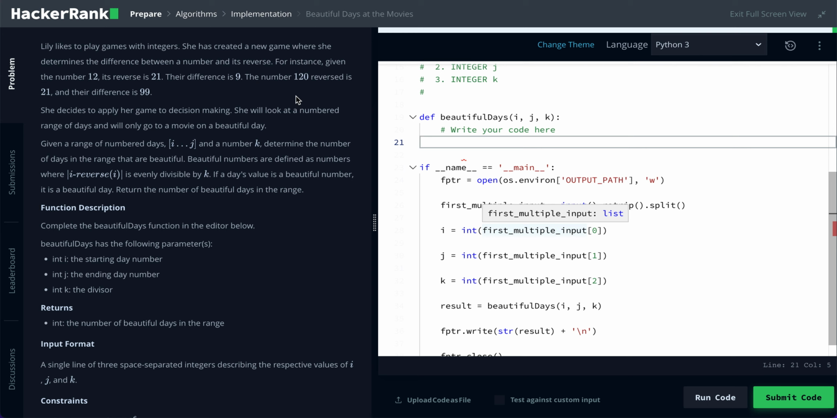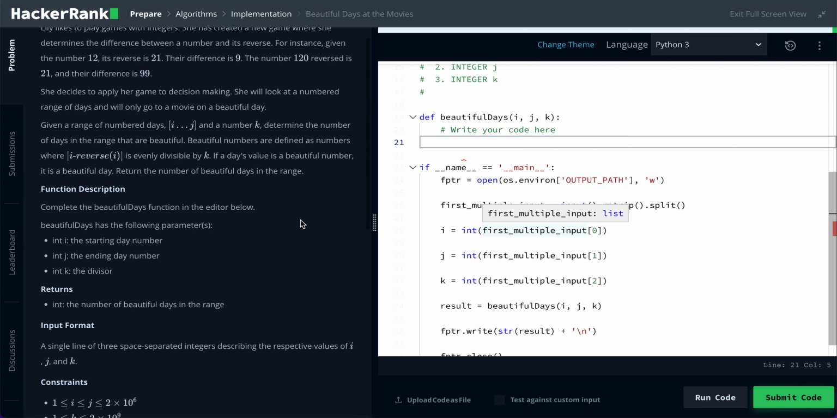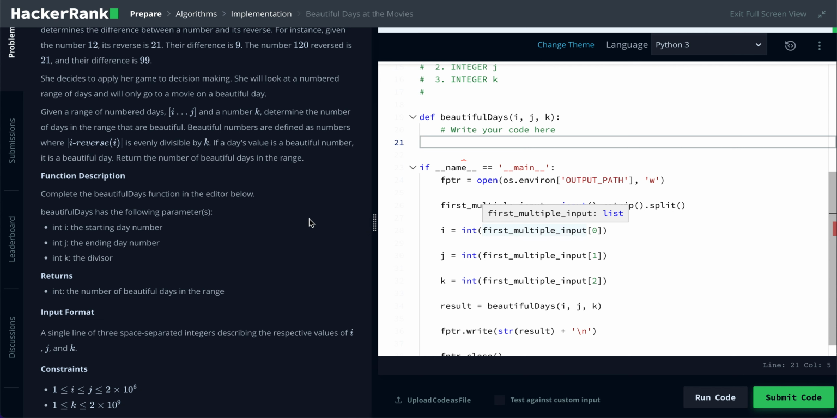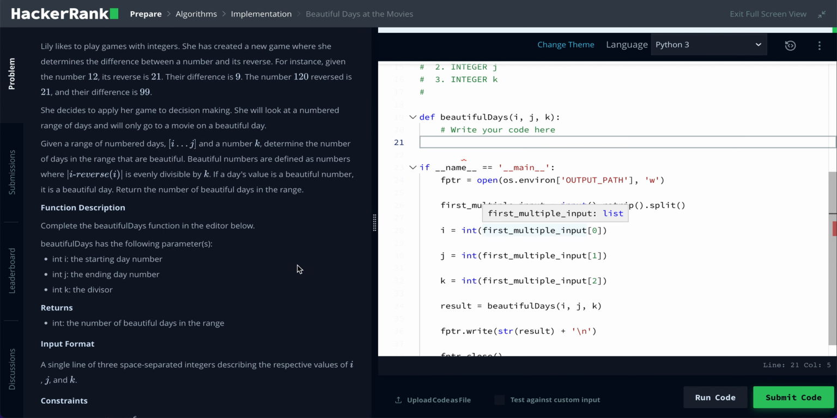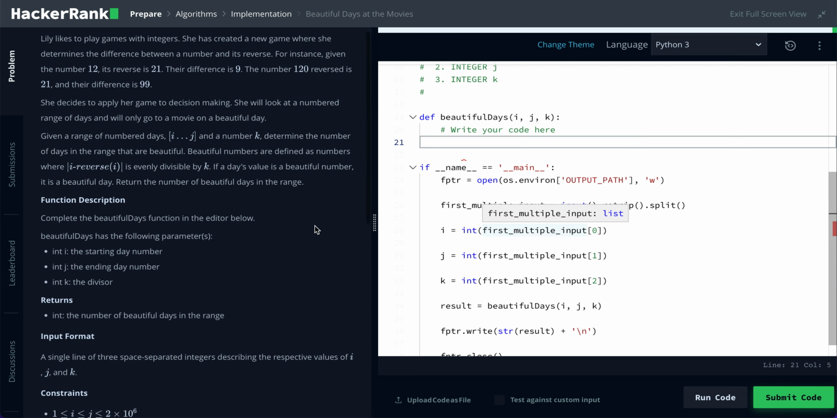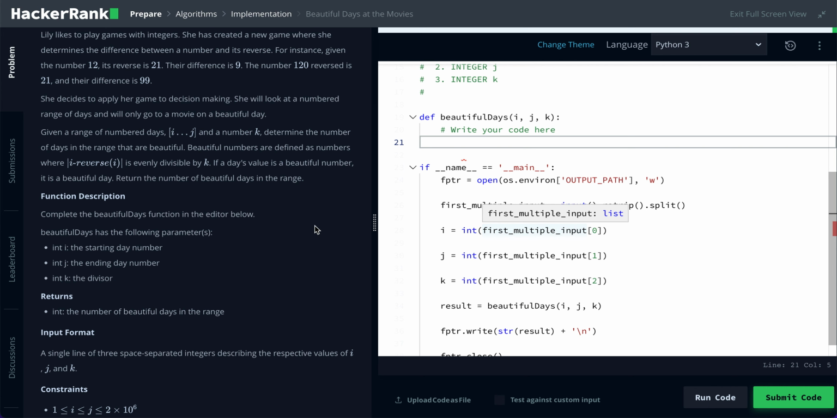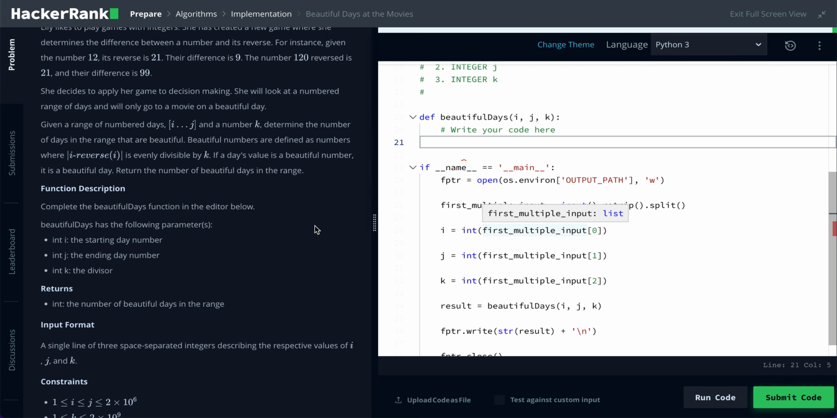120 reversed is 12, and their difference is 99. So on and so forth. So they figured they'd actually do something with this number and decide that if the difference between a number and its reverse is divisible by a specific number, then they'll consider it a beautiful day.